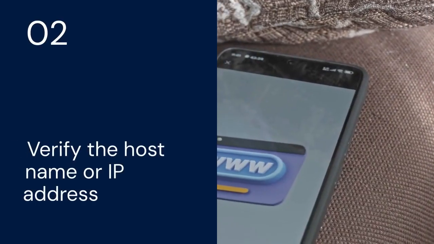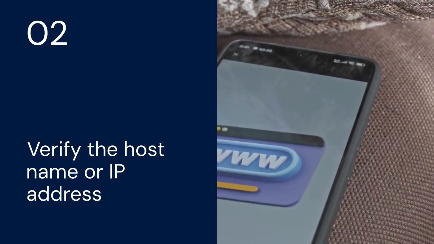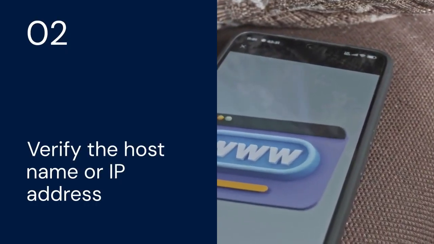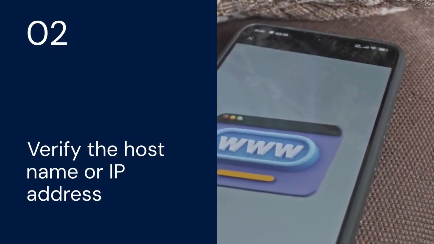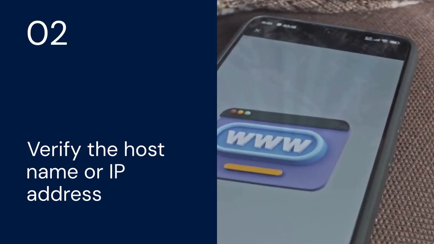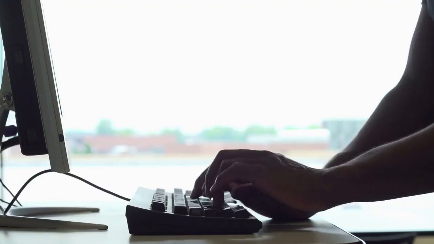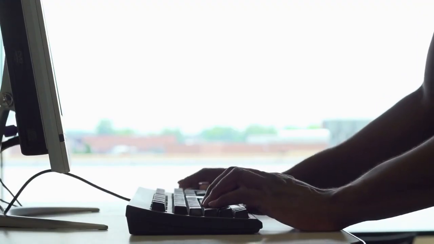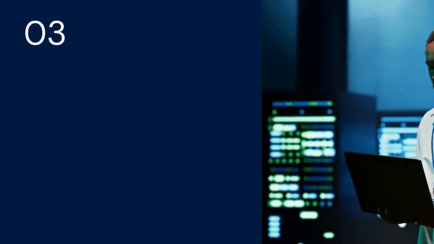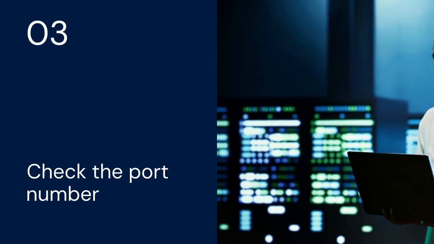2. Verify the hostname or IP address. Make sure you are using the correct hostname or IP address. A simple typo can prevent the connection. Double-check your spelling and the IP address in your SSH command. Use the correct credentials.